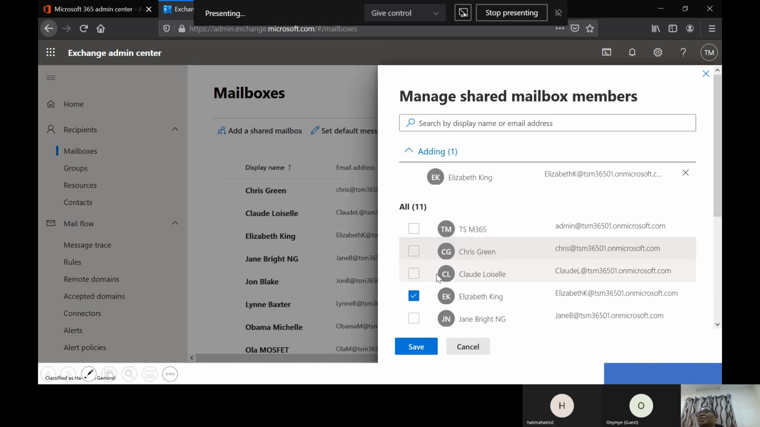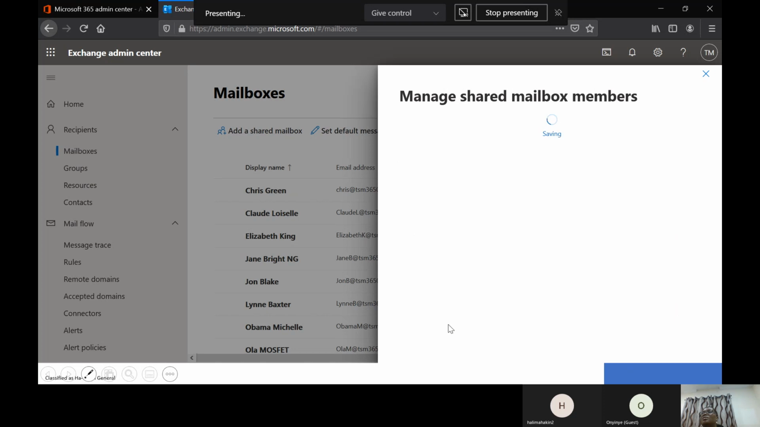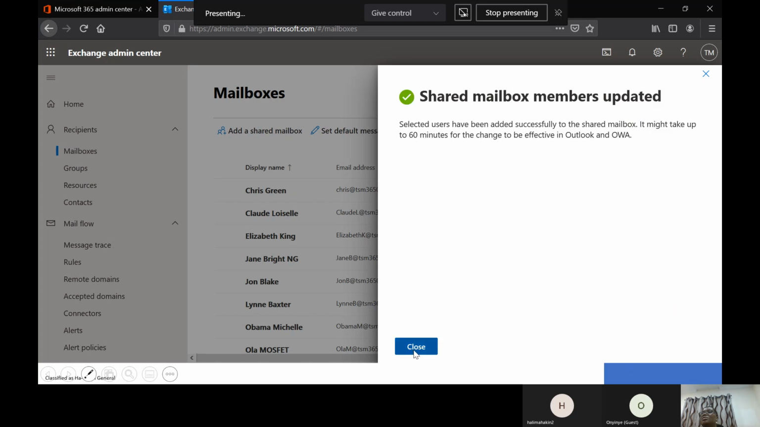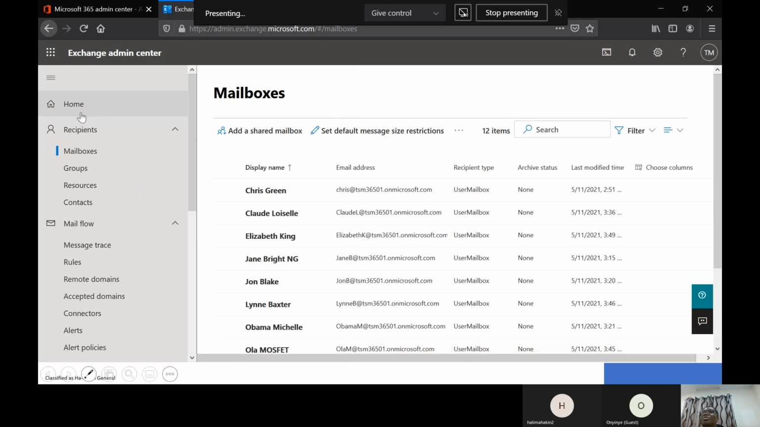Because of latency, now if I go in, these are all the mailboxes that I have. If I want to search, this asks me to search for the mailboxes or any of the accounts that I have, and then I can save my users. So that's all you can do for a shared mailbox.